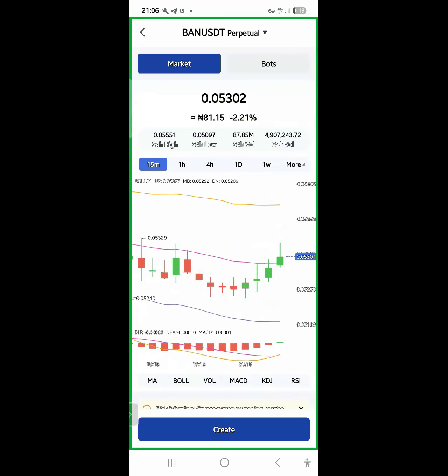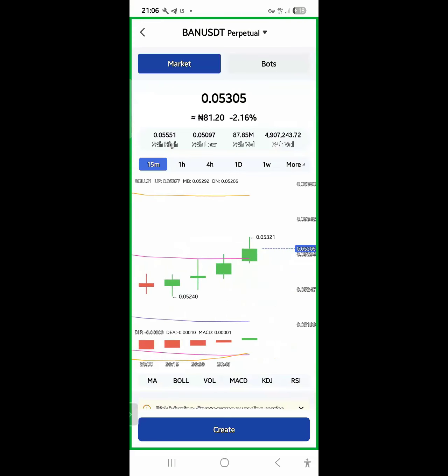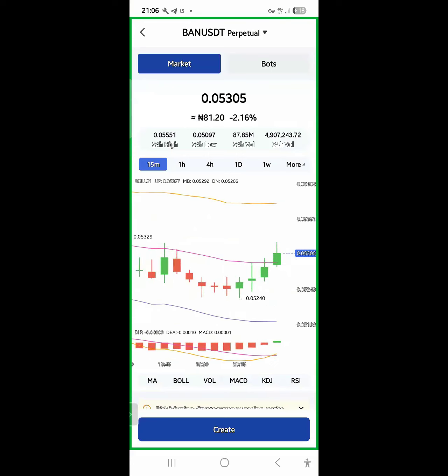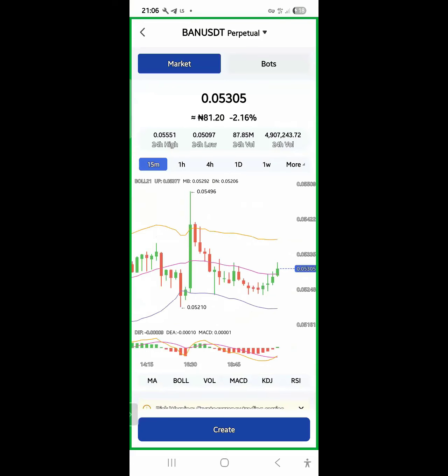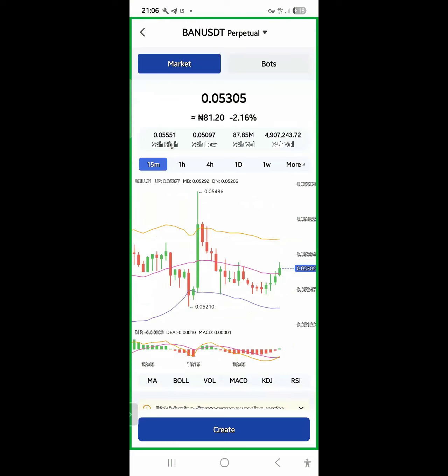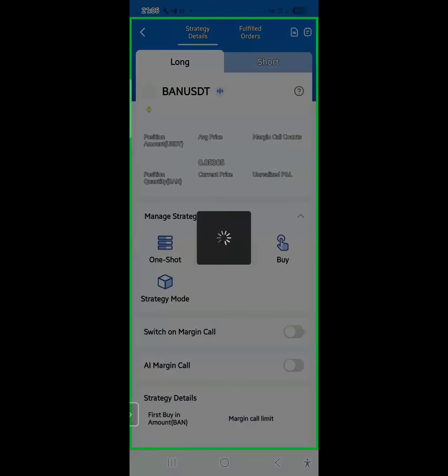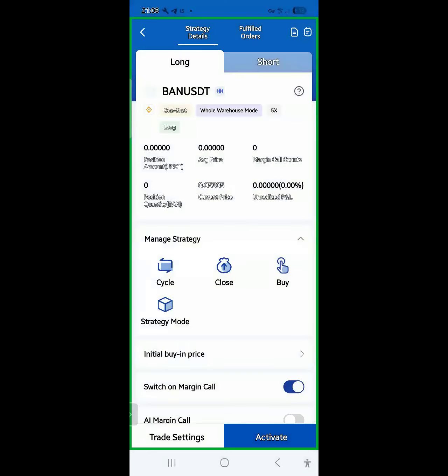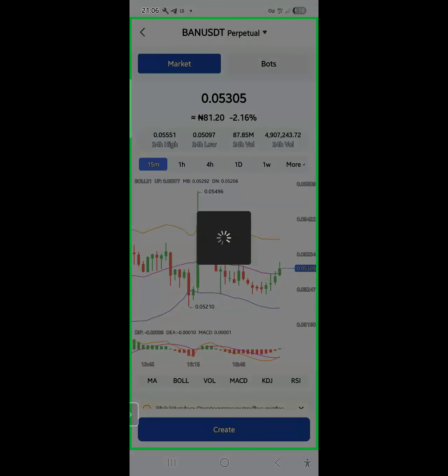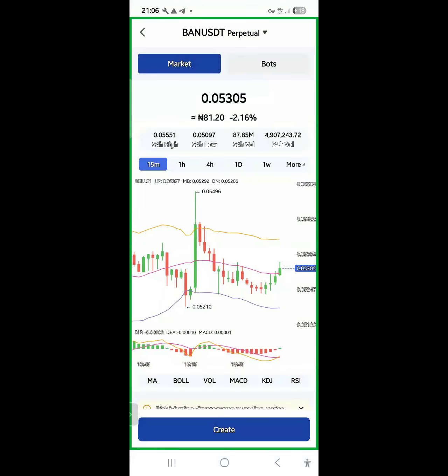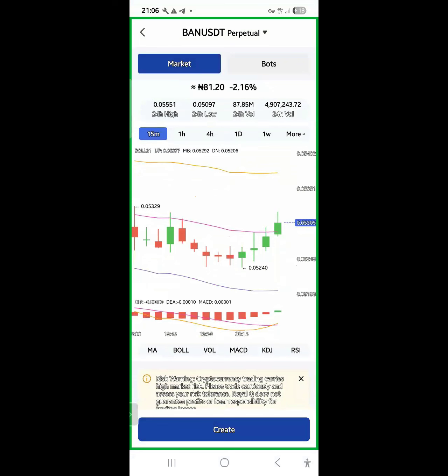Okay, you can see, yeah, I think it has crossed also, but you can still risk it. Maybe it can still come down. So what I will do is I'll just press create. What about this one? Which one? This one now, this ban. I think it has crossed, but maybe it can come down again. You understand? Okay. But it has just crossed.